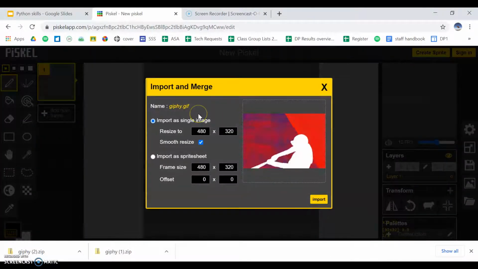You get this option, and then we want to import it as a sprite sheet.